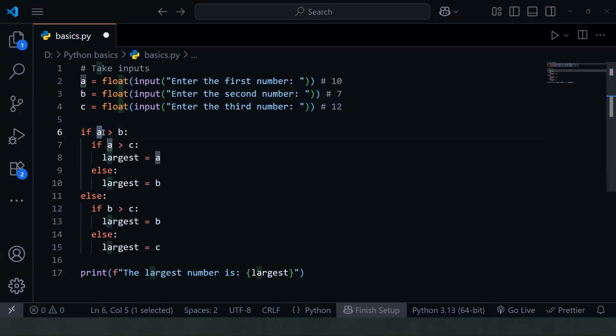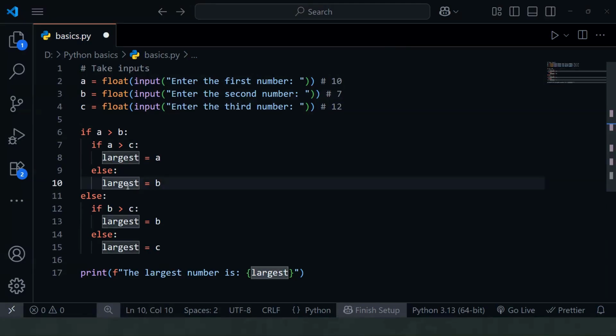So is 10 greater than 7? True. And now it goes here. Is 10 greater than 12? No, this is false. Actually, here it will be C. That is why tracing is really important.